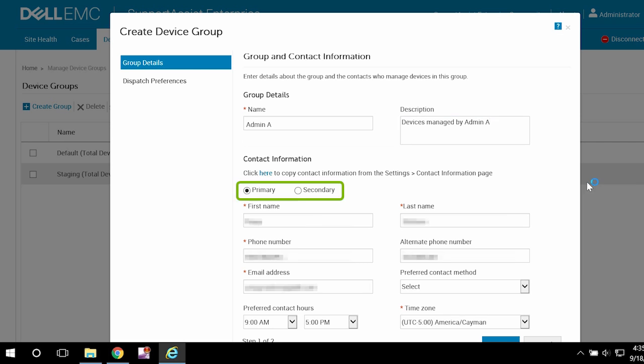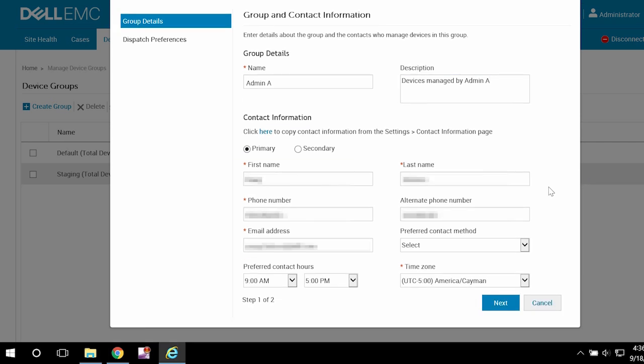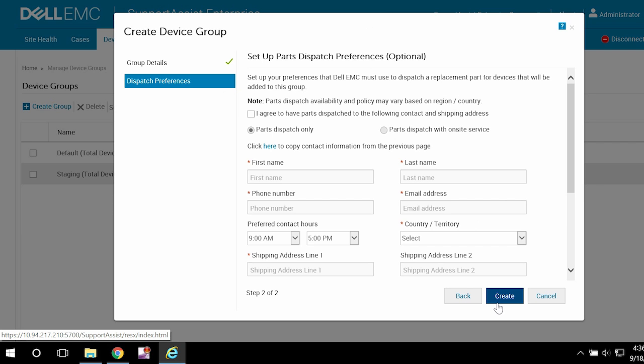Next, select the type of contact, and in the Contact Information section, type the first name, last name, phone number, alternative phone number, and email address in the appropriate fields. Select the preferred contact method, preferred contact hours, and time zone. Click Next. The Setup Parts Dispatch Preferences page is displayed.